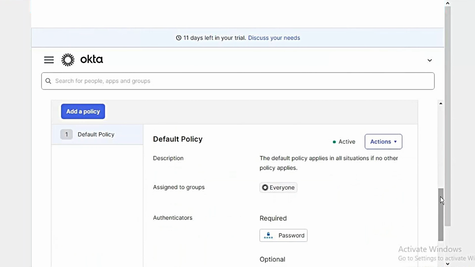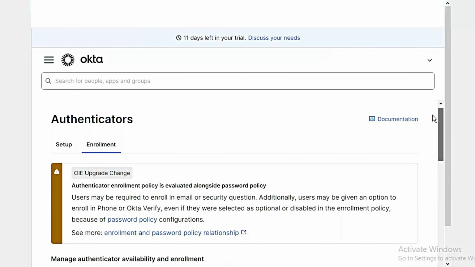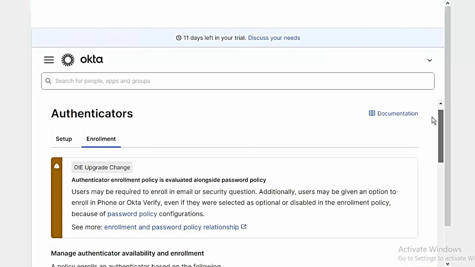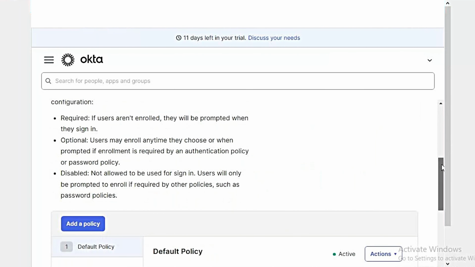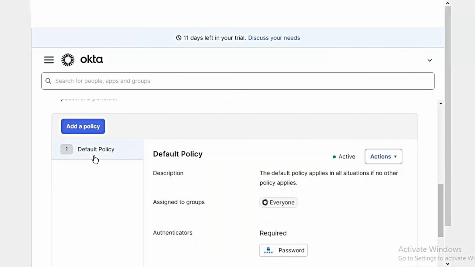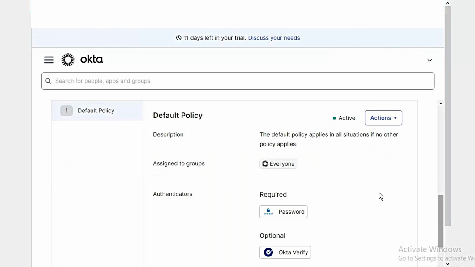Okay. So you can see all the policies under the enrollment. How authenticators are supposed to be enrolled, and on what condition or basis the enrollment is supposed to happen for the authenticator. So it is a default policy, given by Okta itself. What does the default policy say? It says the default policy applies in all situations if no other policy applies. If no policies apply, this policy will work and it will apply to the Everyone group.